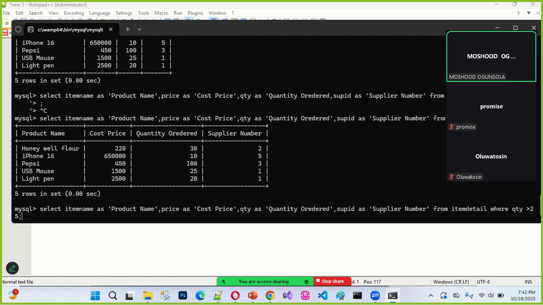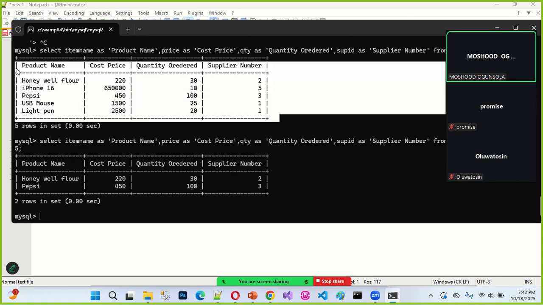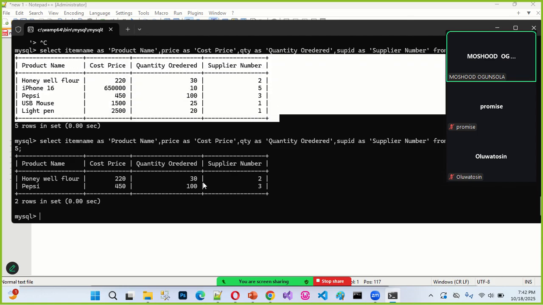Greater than 25, that means from 25 and above. When I press my enter key here, you can see the system returns true records. Because if you look at all the records we have here now, these are the two records where the quantity ordered is greater than 25. Do you get it? That is it.